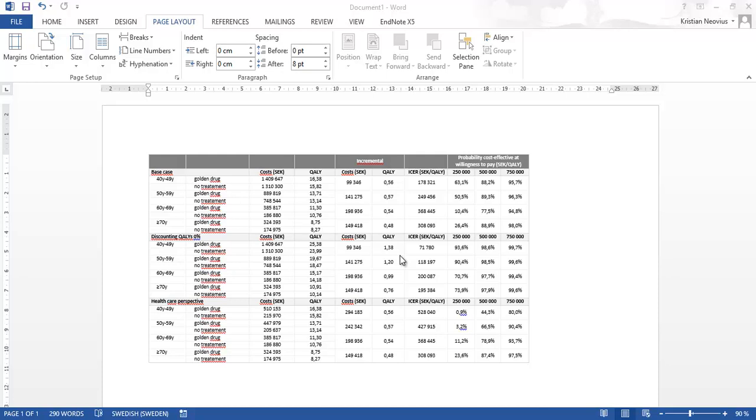This is the result table from my cost effectiveness analysis that I want to have in my report or in my manuscript. I have different scenarios. I have the base case here with results for the golden drug and no treatment for different age categories. So the cost, the qualis, the incremental cost and qualis, and the ICER, and also information from the cost effectiveness acceptability curve, the SEAC. So I have from a willingness to pay of 250,000 Swedish crowns, 500,000 and 750,000 crowns.